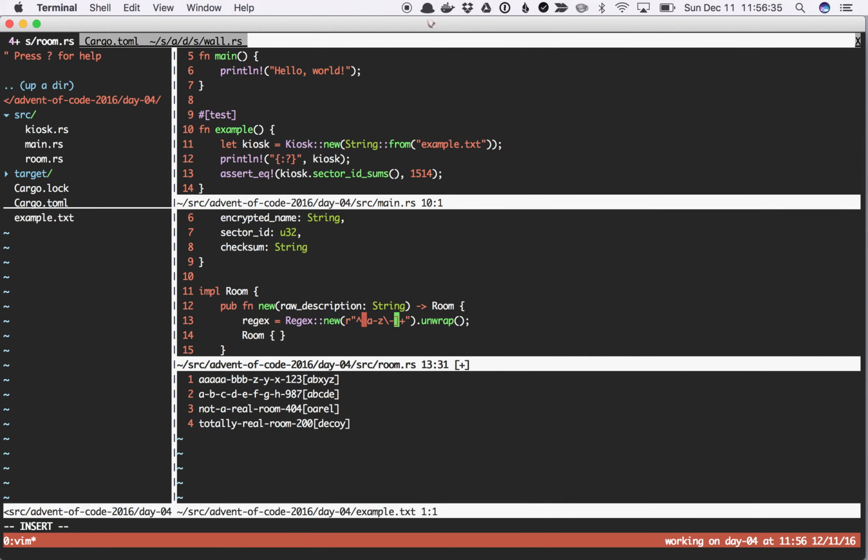I'm going to say it's the beginning of the line, and then A to Z and hyphens repeating. And that's going to be the first match group. And then a hyphen, no, that'll be in between the match groups. Then what looks to always be 3 digits, but I don't want to assume, so I'll say digits repeating. And then that'll be the second match group because it's in parentheses.